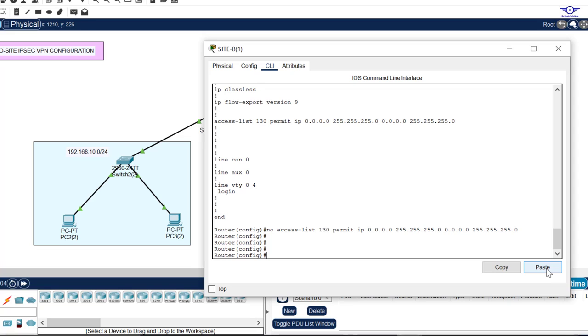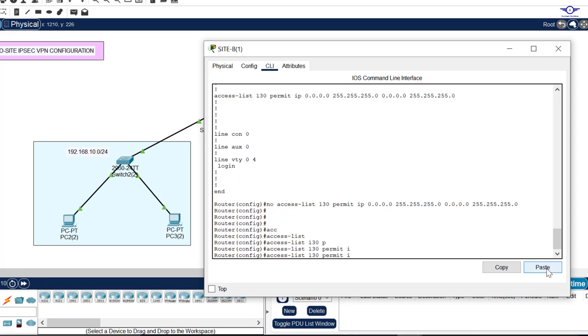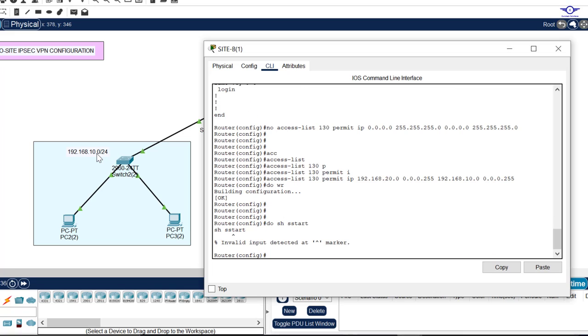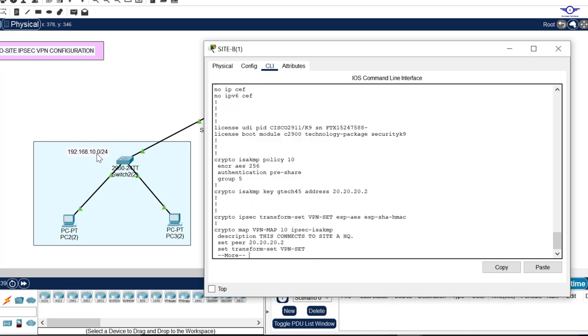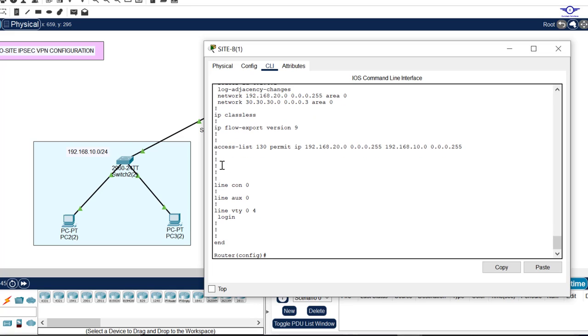So let's write the correct access control list. Access list 130 permit IP 192.168.20.0 0.0.0.255. Then the destination is this side, 192.168.10.0 0.0.0.255. Do write. Do show start. So I want to see the correct access control list. Yeah, so this is fine.